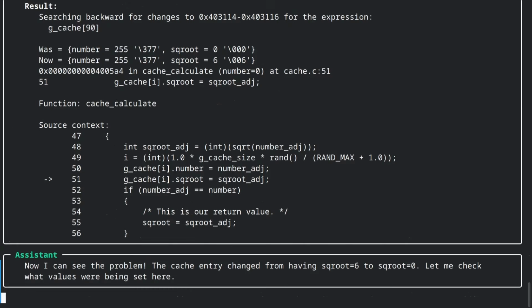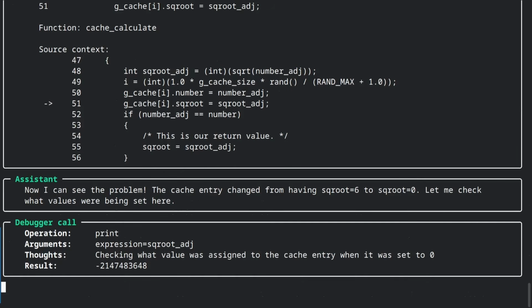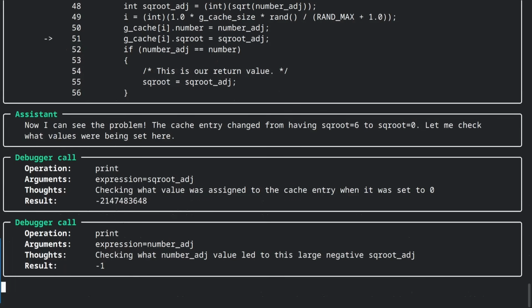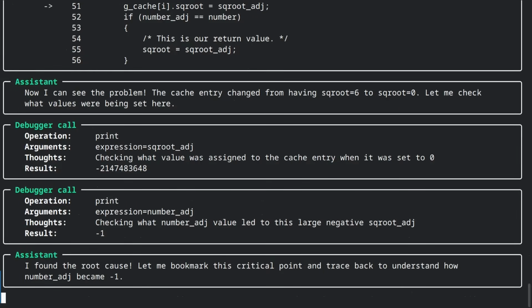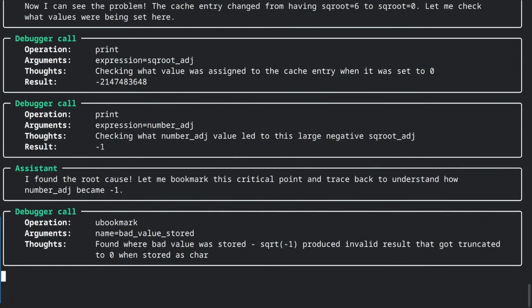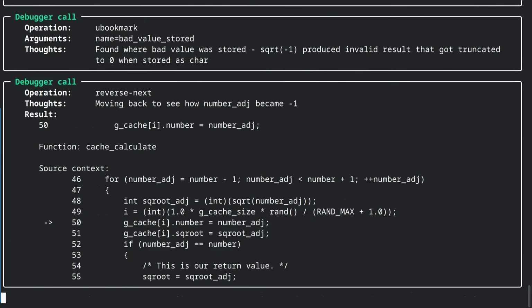Now it's walked back in time using the last value command to find out the time this bad entry was actually written into the cache. And having got there, it can investigate the local variables on all of the state that was present in the program when that bad thing happened.